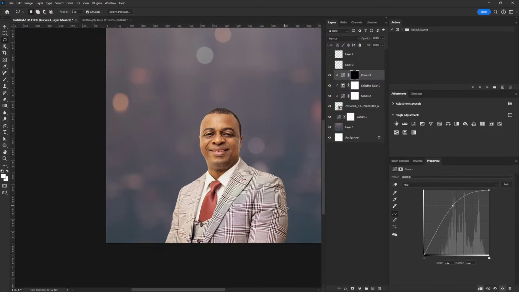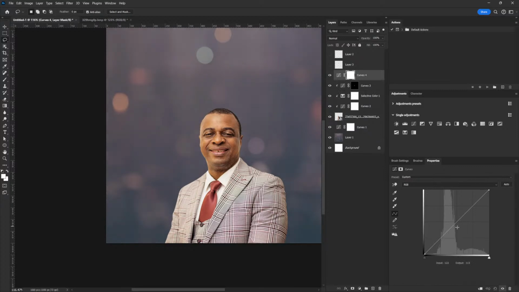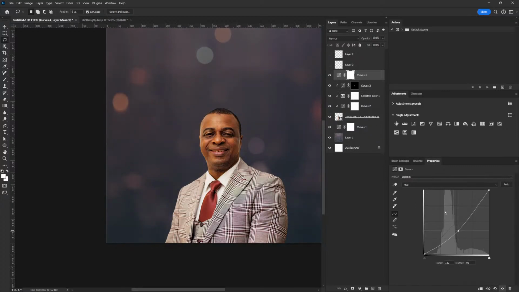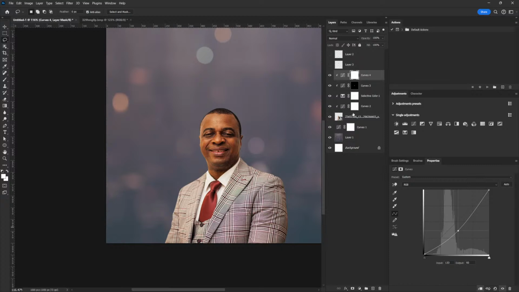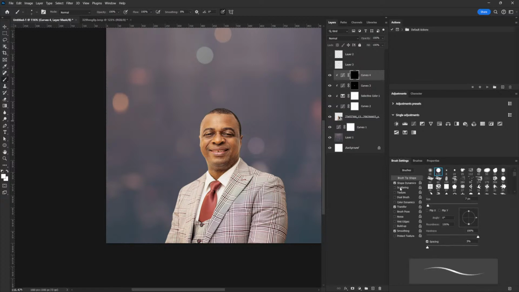All right, so the other thing we're going to do is, the outfit of my subject here, I want to add more depth to it. So what I'm going to do is add curves again. I'll push this down, select the clip icon, and hit Ctrl-I to reverse the mask. Then I'm going to select the brush tool. Then let's go to the brush settings here and make sure you are on the soft round brush.